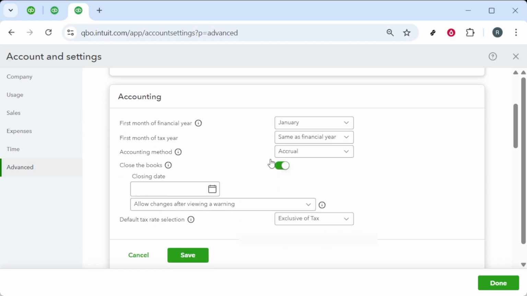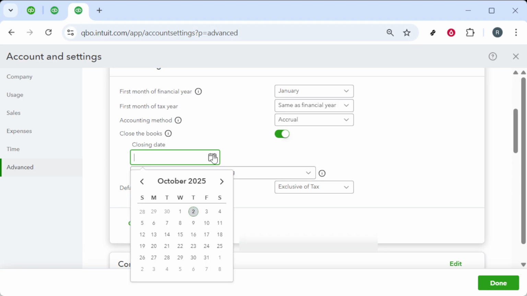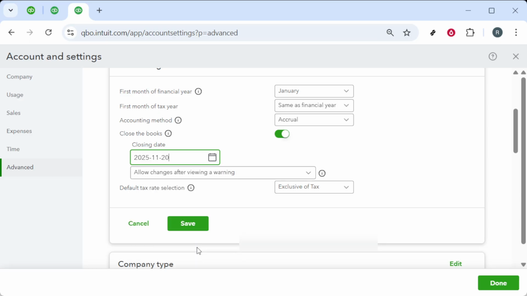With Close the Books turned on, it's time to choose the date that signifies the end of your fiscal year. This is a critical step as it defines when one financial year ends and the next begins. Think of your accounting cycle and your reporting needs when picking this date. Once you've made your selection, ensure everything looks correct and click Save. And there you have it. You've successfully changed your fiscal year in QuickBooks Desktop.